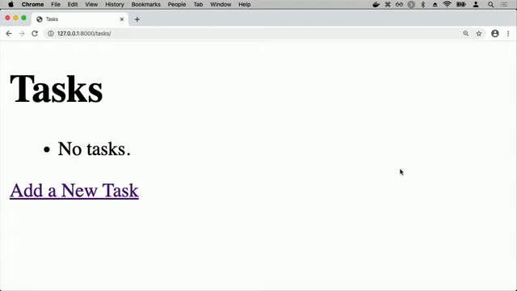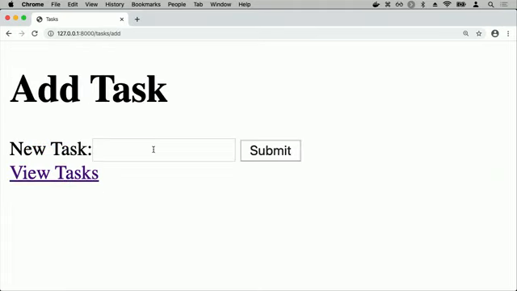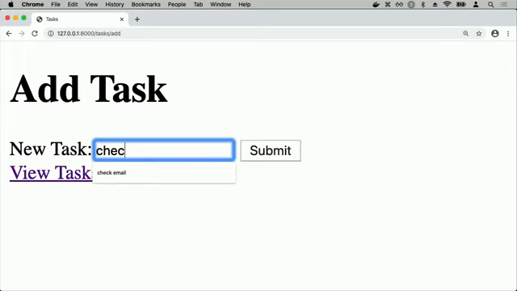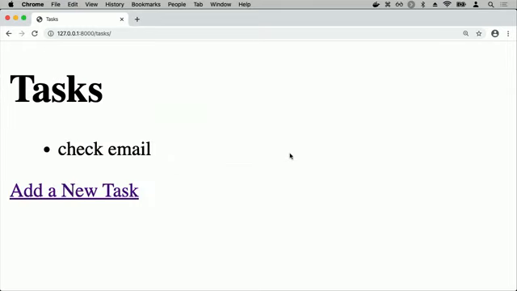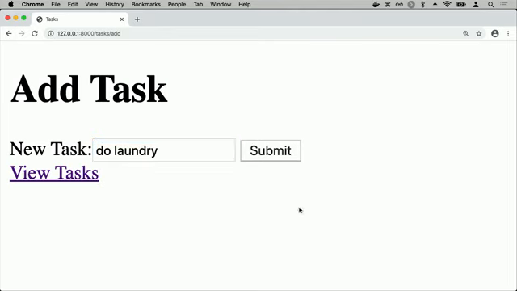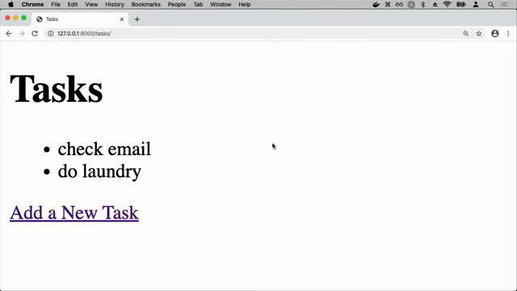So let's give it a try. We'll go back to this URL, back to tasks. I see I have no tasks initially. And now I can go ahead and add a new task, type in something like check email, press submit. And all right, now that's added, add a new task, something like do laundry, submit. And now both of those tasks are there.